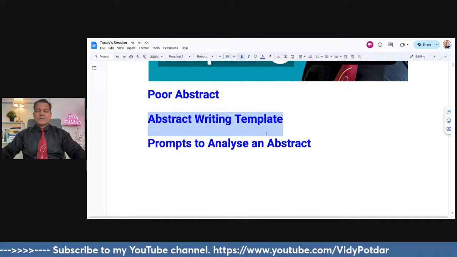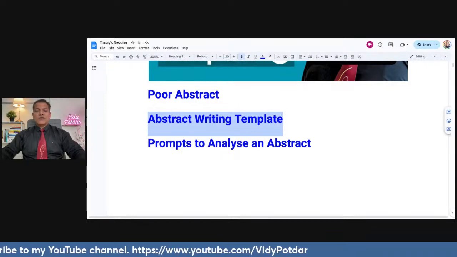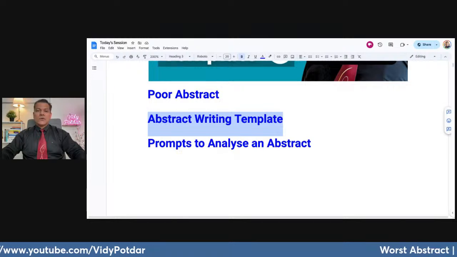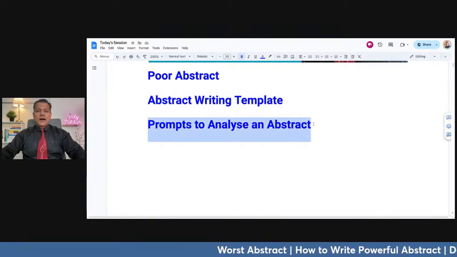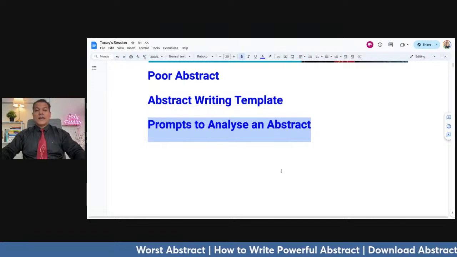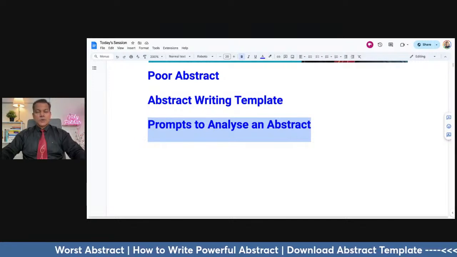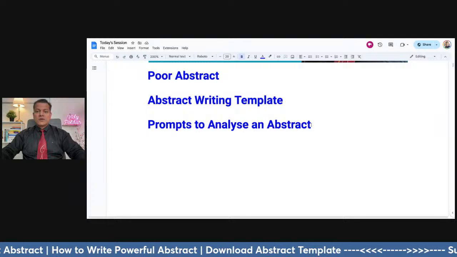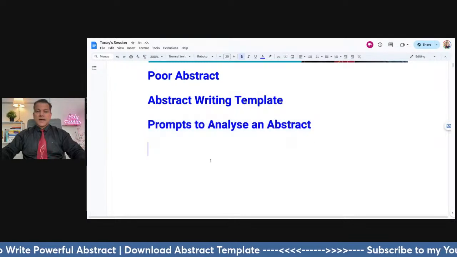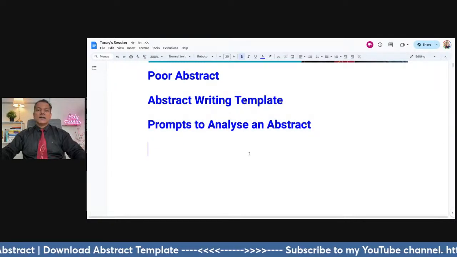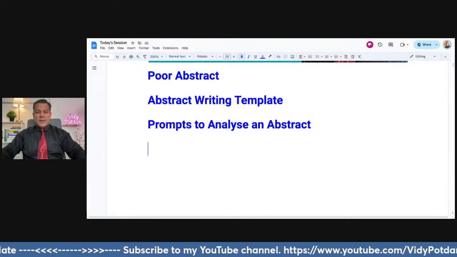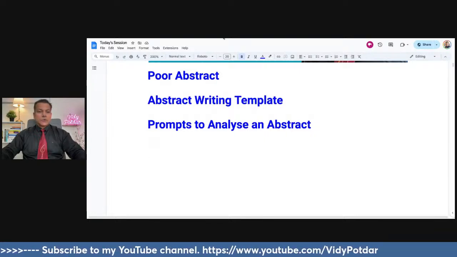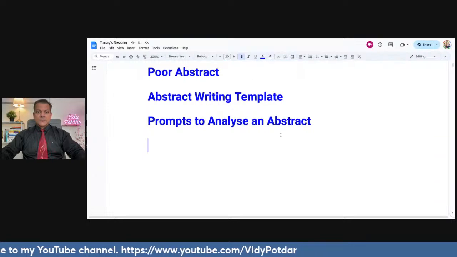Then I will show you an abstract writing template. So if you follow this template, you will have a very good abstract for any of your documents that you are writing. And then I will talk about how to analyze an abstract using ChatGPT prompts. So this is useful when you are doing your research. You can put in an abstract and use these prompts to understand the main context of the abstract. Okay, so let's get started.